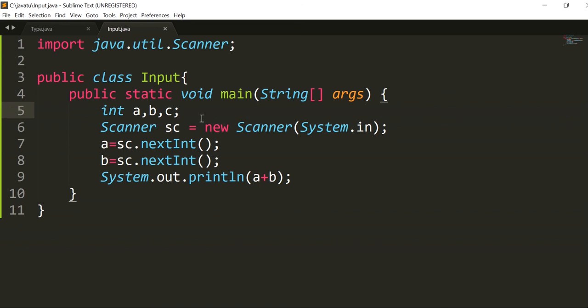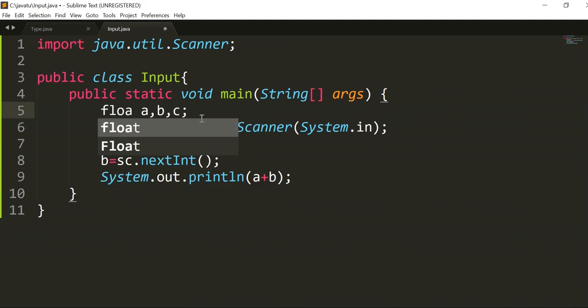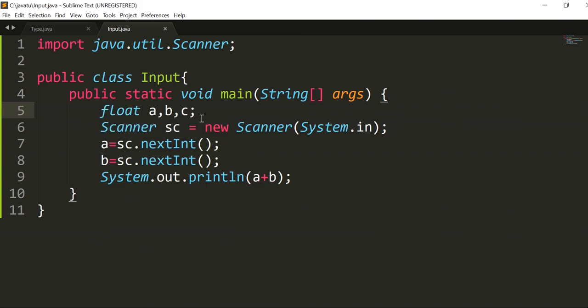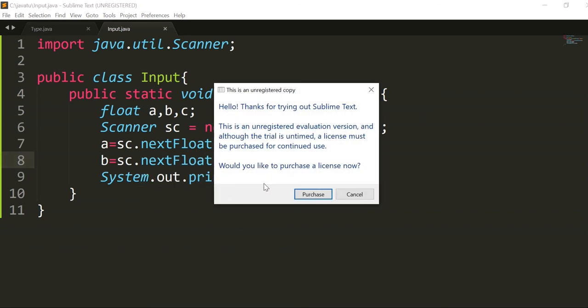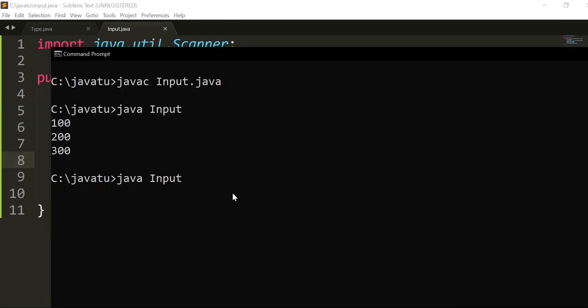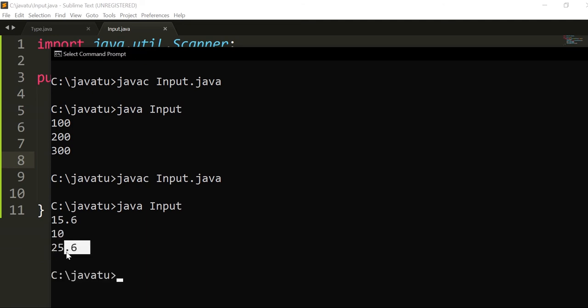Now let's take an example of how we take a float value from the user. So for taking a float value, here remove int and use float. For taking a float value from the user, you just need to use float rather than int. Use float, and one float again. Now save the file and open the command line, run it again, and enter two values, 15.6 and 10. What's the output? Yeah, see, here is the right output.